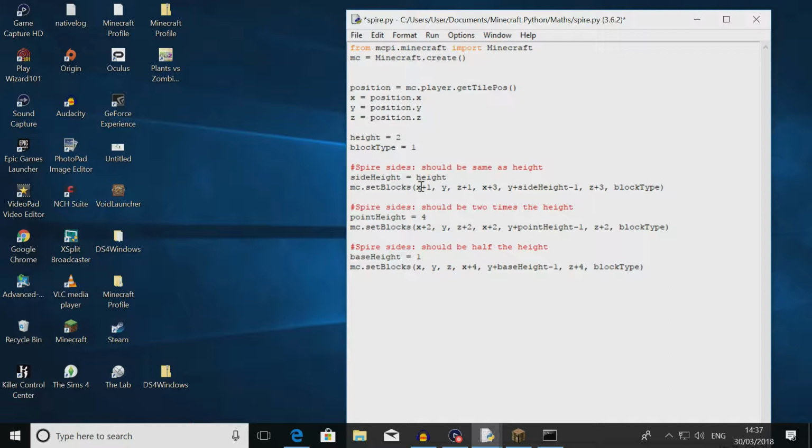So the side height is essentially, in a spire there's always that second layer that's a little bit smaller than the base. So that's what the side height is, and that's the length of it and the height of it, I guess. And these are the variables that we'll be assigning to that side height and the block type 1.